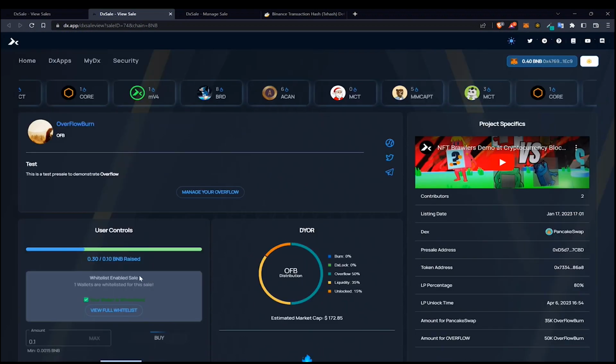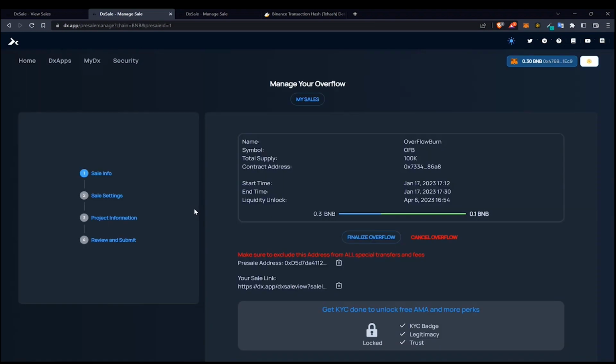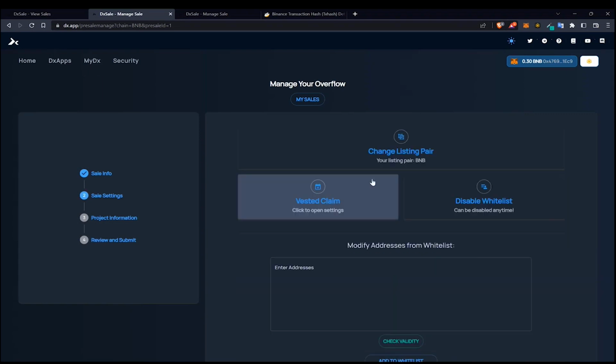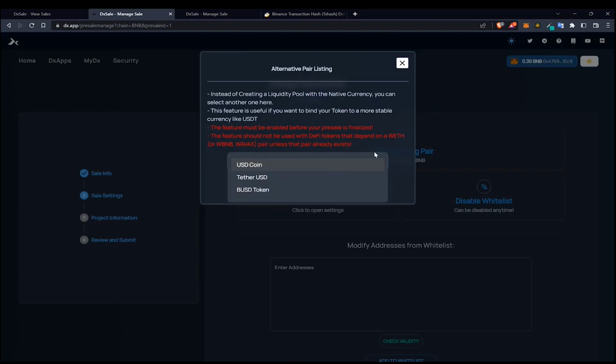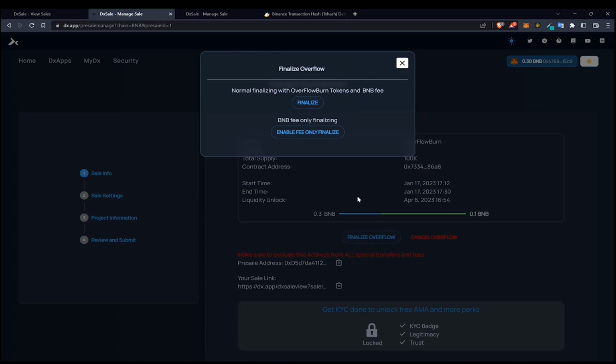So what you do is you go back to manage your sale. Once it loads up, you will see this button here that says finalize overflow. Just a reminder that if you do finalize, make sure you know which pair you're listing with. I think it does give you that option here as well. Oh no, so yeah, make sure you select the pair you want to list with at first.